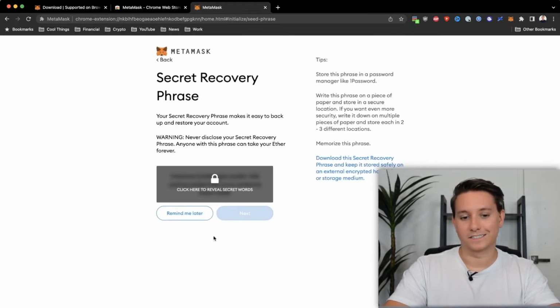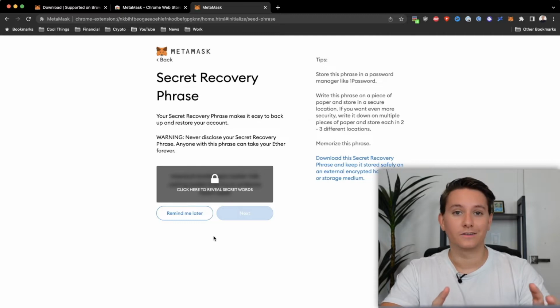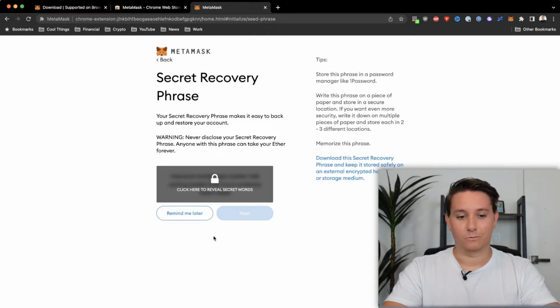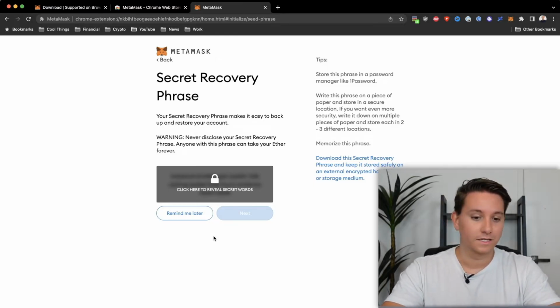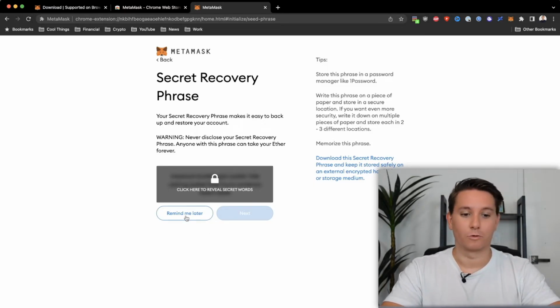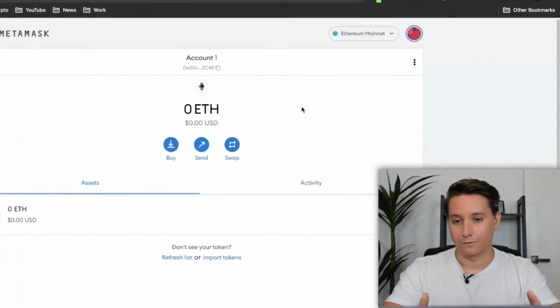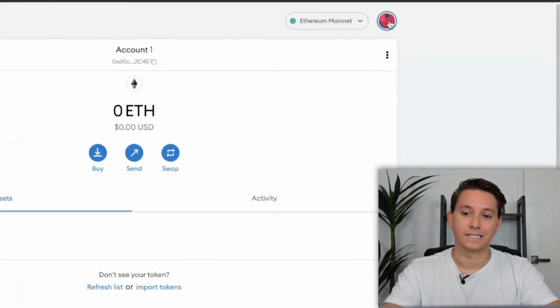So next thing is it's going to give you a 12-word seed phrase. You don't actually need this because we're not going to be using anything on these seed words. So what you can go ahead and do is just click remind me later because we just need to get into the wallet. So there's a little pop-up with some updates and we'll just click close. So now that we're in the wallet, the first thing that you need to do is make sure that the settings are accurate.